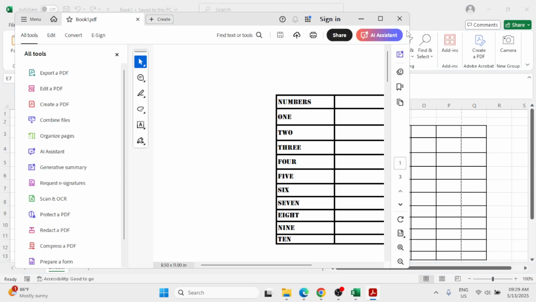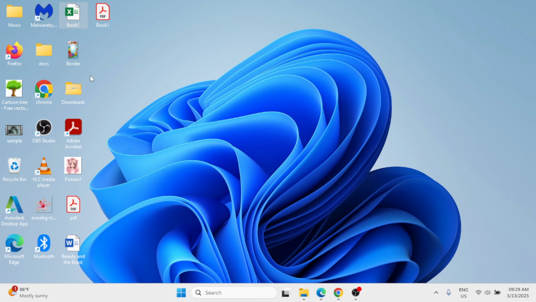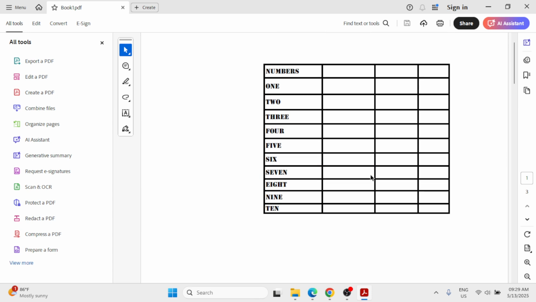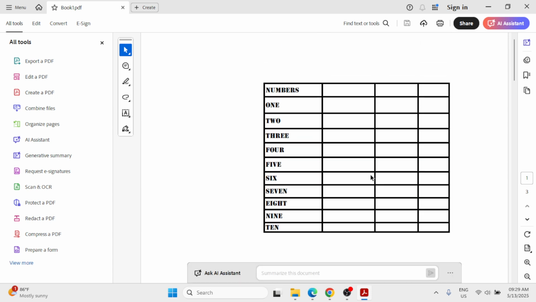Now let's look in the desktop, and here it is. We have just converted the Excel file into PDF. Okay, as easy as that, and it is also offline.